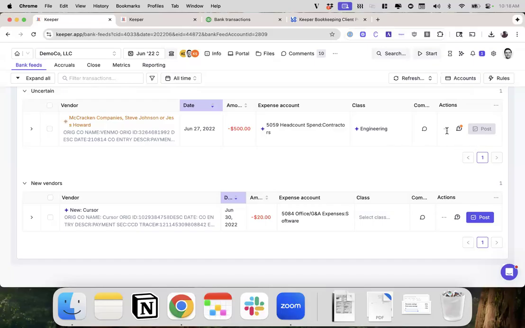Claire asked, do you need to rebuild the rules we already have in QBO, or is there a way to import them from Keeper? Great question. And this is, I think, probably the single most requested feature in bank feeds. We are working on a rules importer. It's not live just yet, but when it is, you will be able to just drag and drop your rules, and they will all carry over.